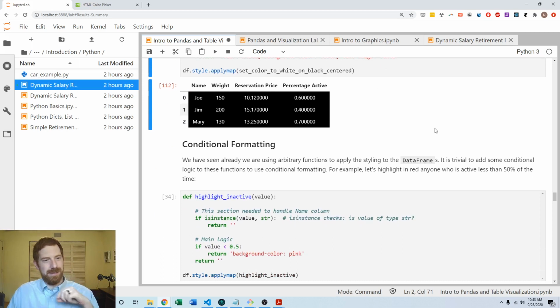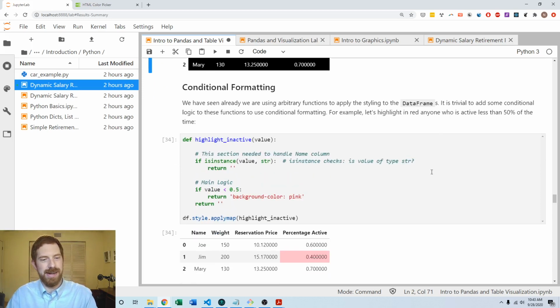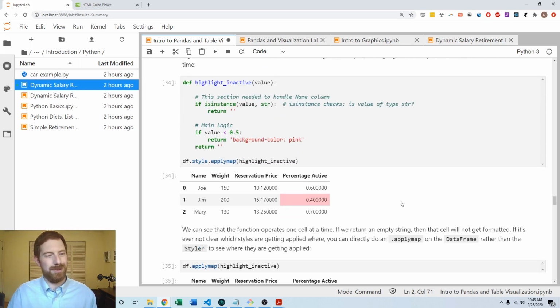So that leads us into thinking about conditional formatting, where conditional formatting is we want to apply formatting to some subset of the cells. Whatever cells meet some certain condition that we want to apply. So here, let's think about this very short, simple example. We only have 3 people.